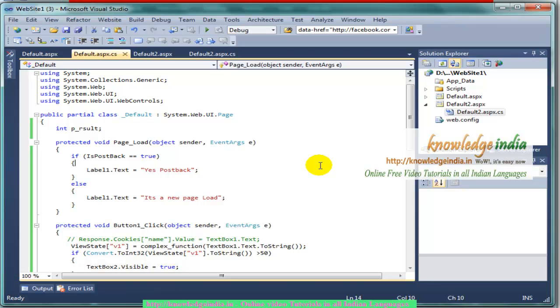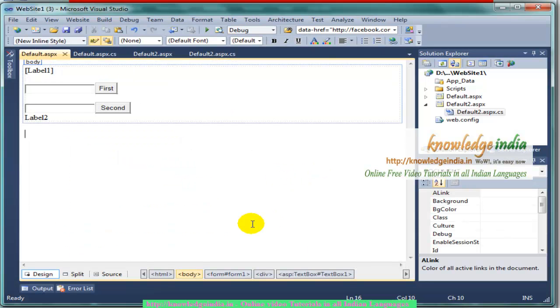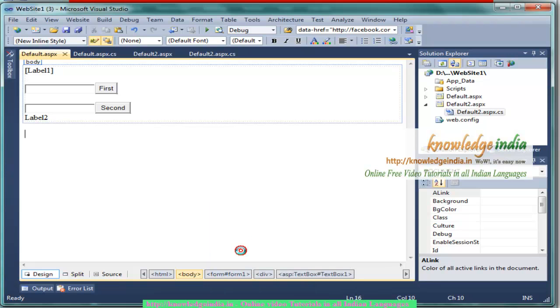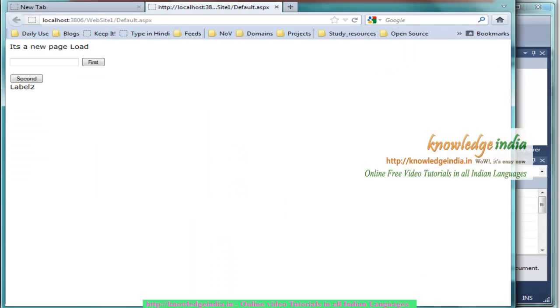Now don't get worried, I'll explain it, we'll run this and I'll give you a simple example. This is the first text box, then this button. The second text box is by default invisible. I've set visible equal to false, and then the second button and label 2, which would actually show our final result.